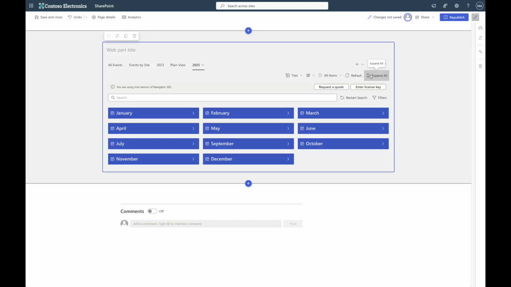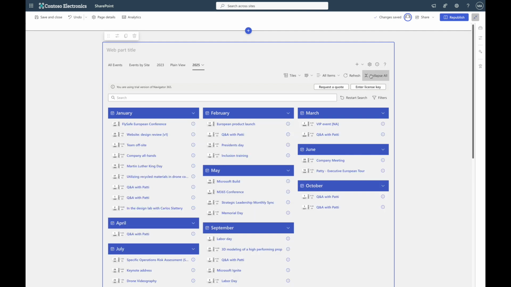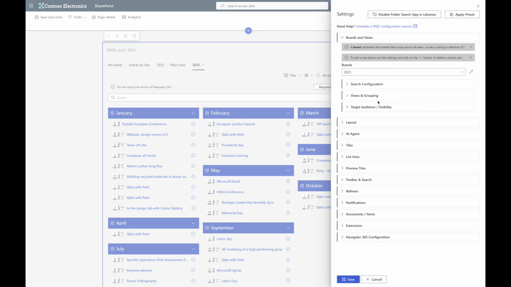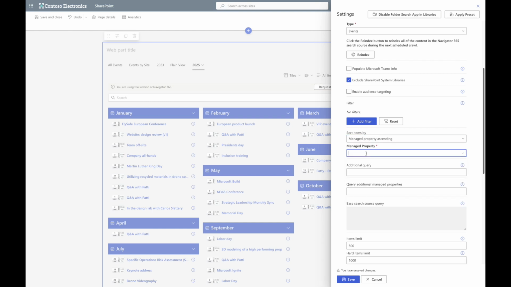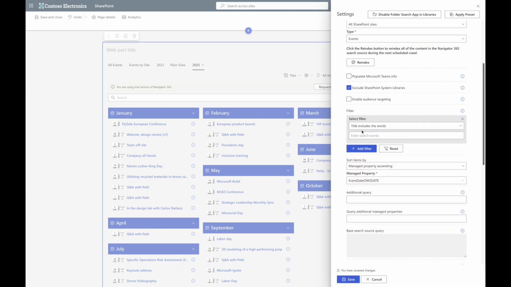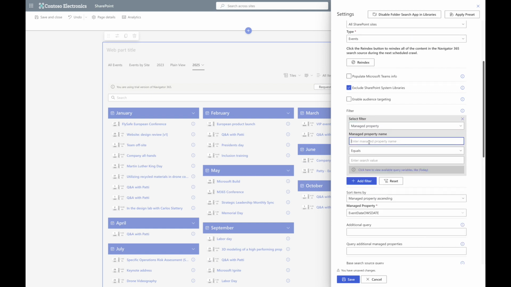As you can see, the content is organizing correctly into month, but we need to make 2 adjustments. We are currently seeing events from all years mixed together, and they are not appearing in the right order. Now I need to set up proper sorting and filtering. I'm configuring the search to sort events in ascending order using the same Event Date OWS date manage property. Next, I'm adding a filter condition to display only 2025 events.